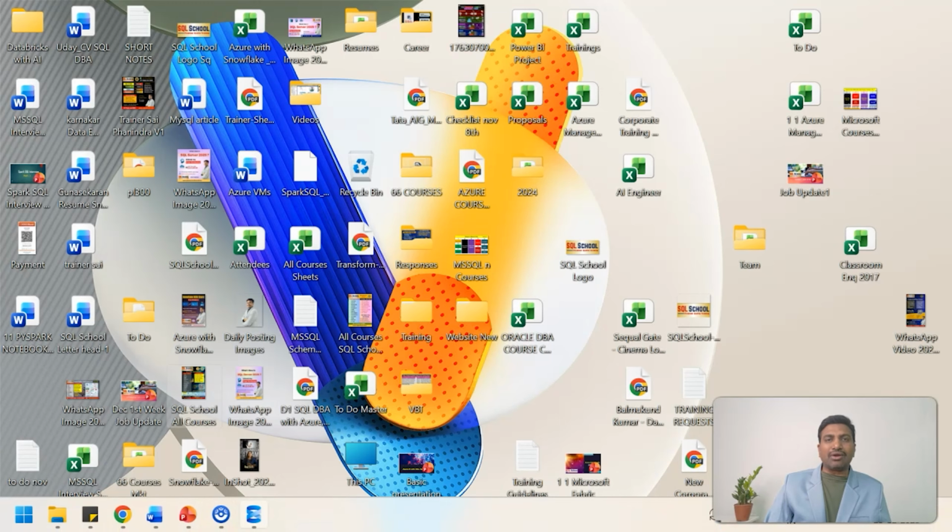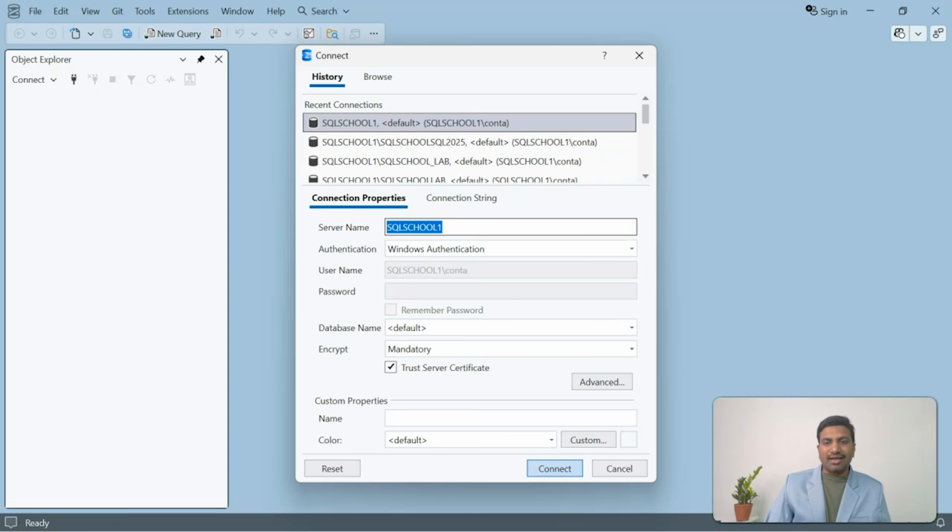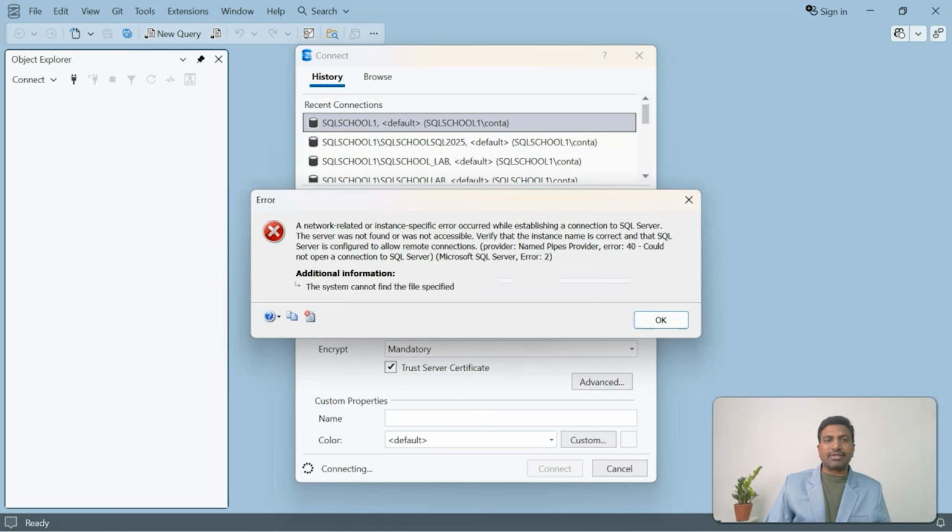For example, I launch SSMS. I try to connect to my server, maybe a local or a remote server. It will take about 30 seconds before you see the connection error. The default timeout is 30 seconds. Let's wait. Here it is, network related or instance specific error while establishing the connection to the server.